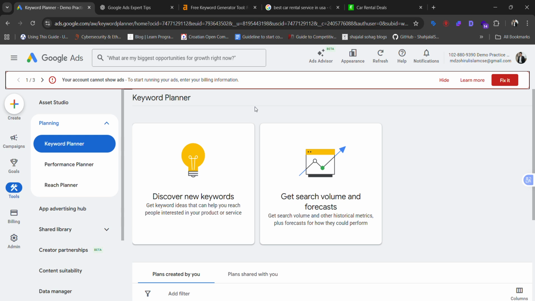So in Google Ads, I think keyword research is most important. Why? Google Ads keyword research helps you reach high intent customers. It reduces wasted spend and improves quality score. So better keywords mean lower CPC and more conversions.